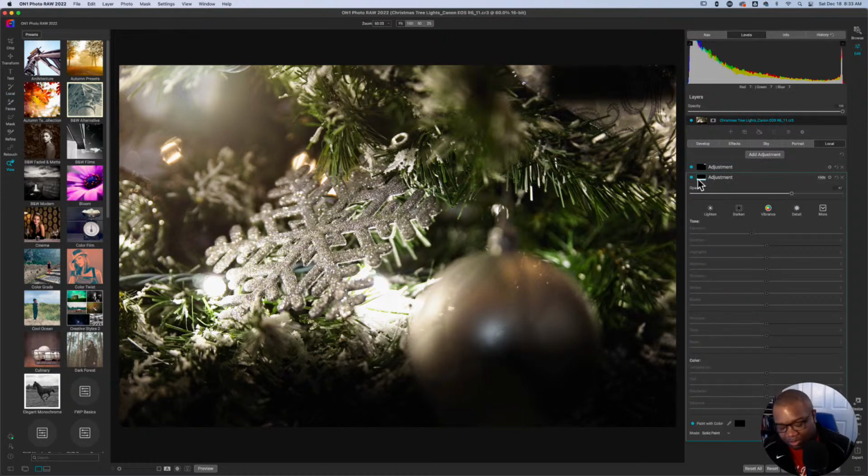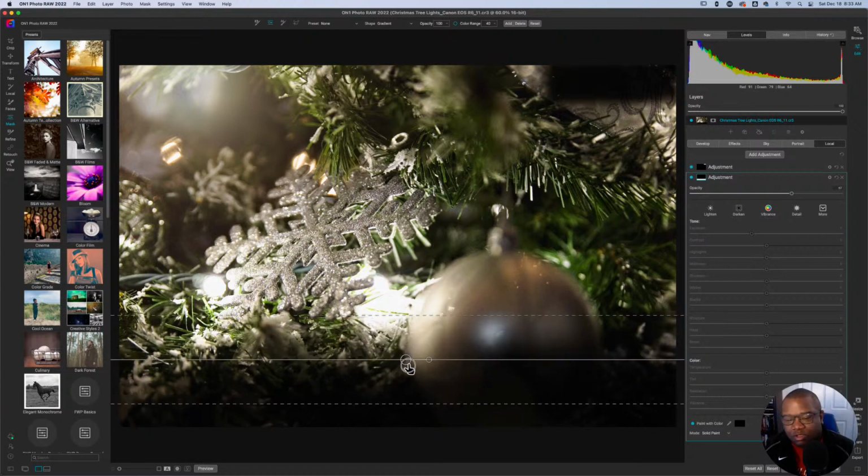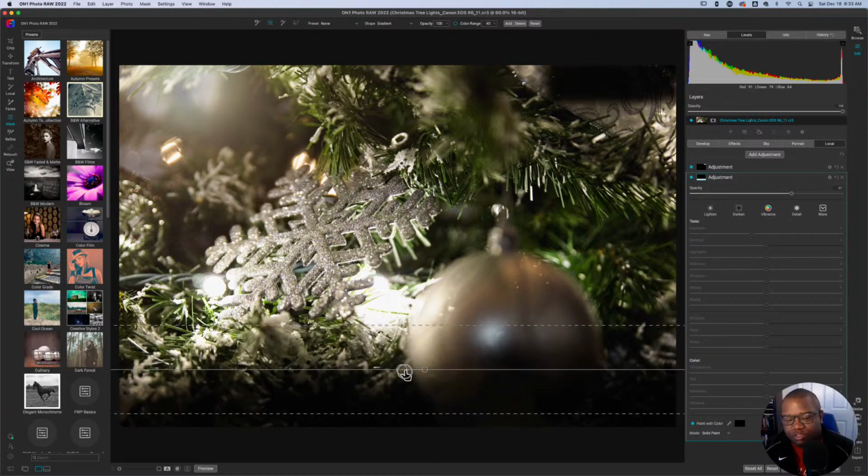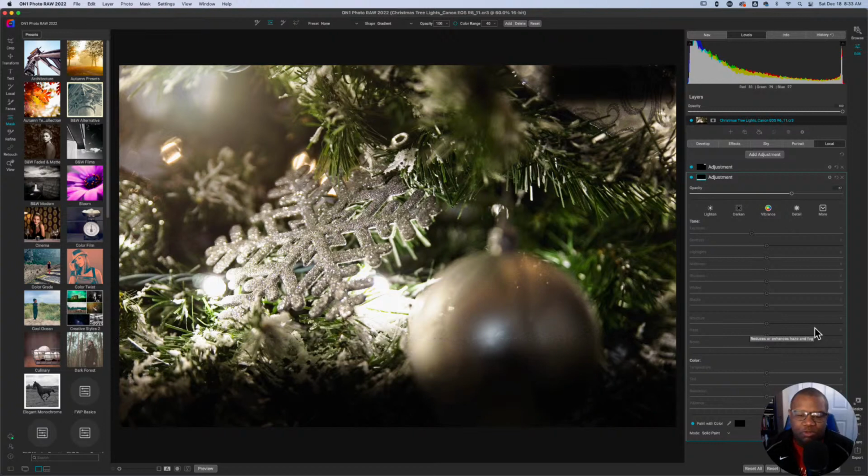This is something that you would normally do inside of Photoshop, but obviously I'm not using Photoshop. So I'm just going to pull that down and maybe just make the transition a little less. So there, I think that's a little bit better.